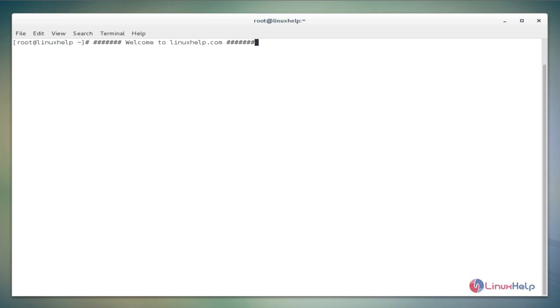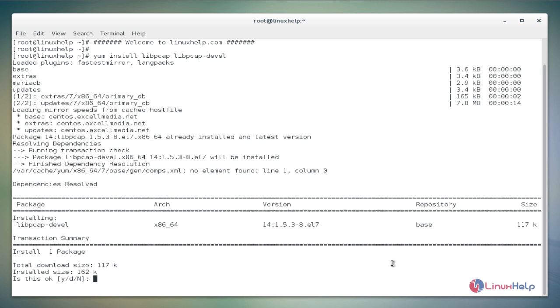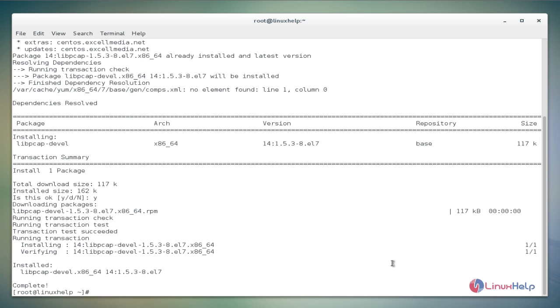Before installing Darkstat, first we need to install the dependency packages. The command is yum install and the package name. Now enter to install. Press Y to confirm. Now the package is installed successfully.